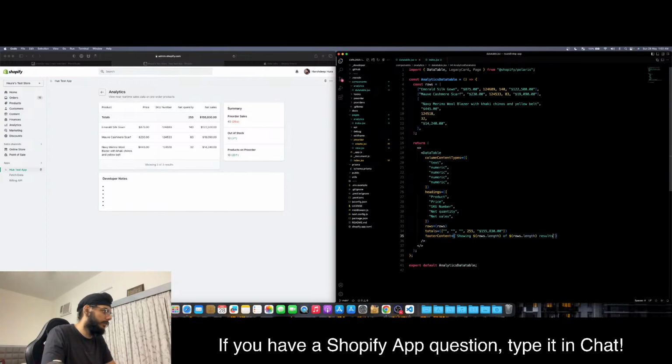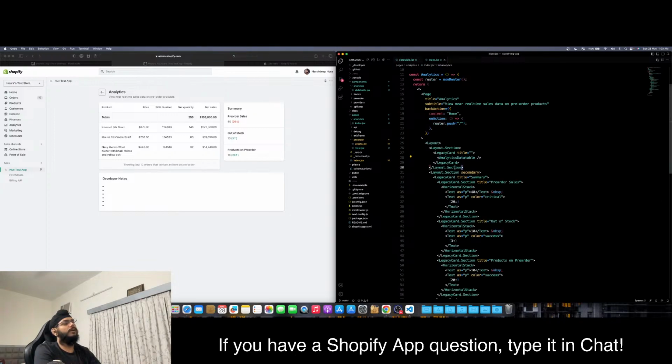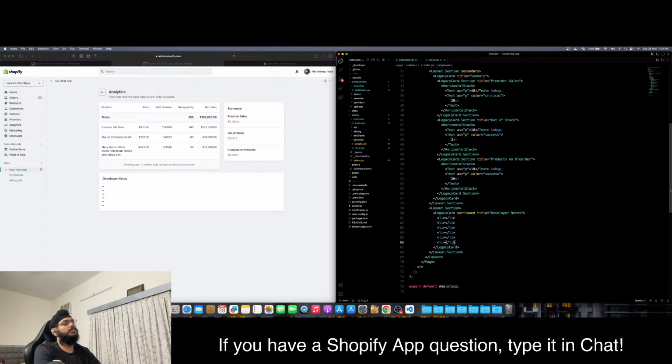Now in footer content, showing last 10 pre-orders, that now becomes showing last 10 orders that contain an item on pre-order. So the idea here is, in the analytics area, even though I know the developer nodes are taking up a lot of space, let's just hide this for a second here.